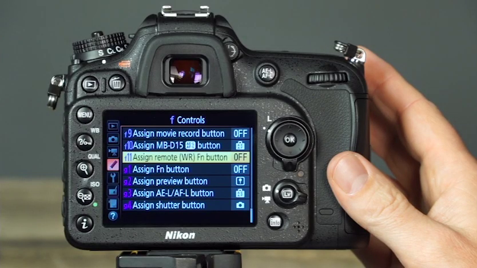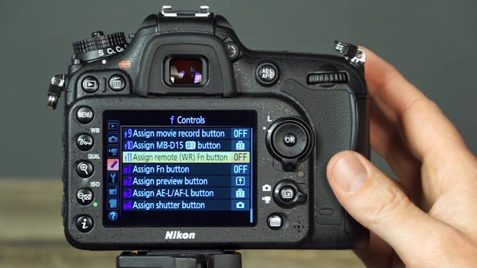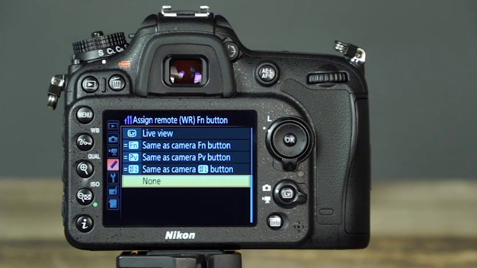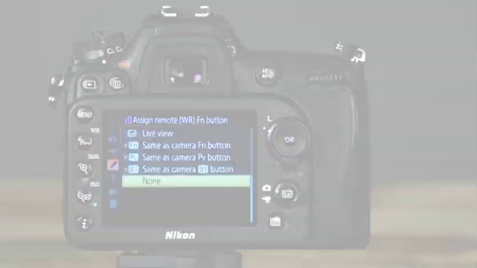The next option for customizing your D7200 in still shooting modes is Assign Wireless Remote Function button. This setting will allow you to select the function of the function button that is on the optional wireless remote for this camera. You can choose from several of the same options that are available for the function button on the camera body.